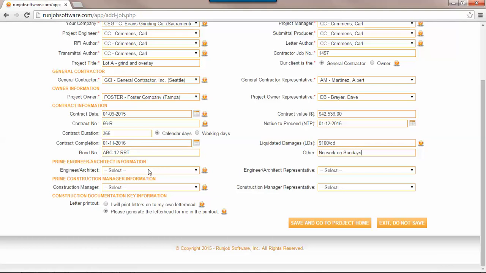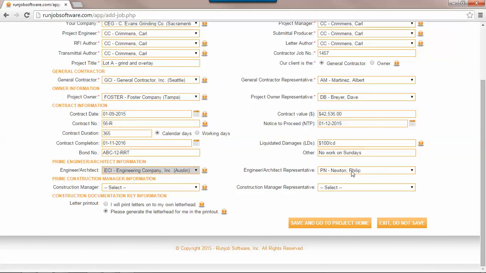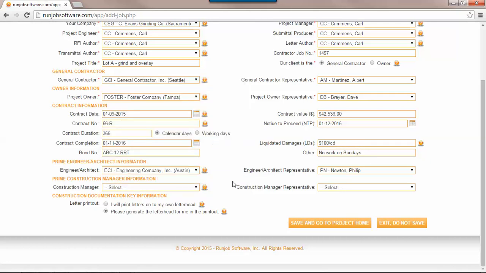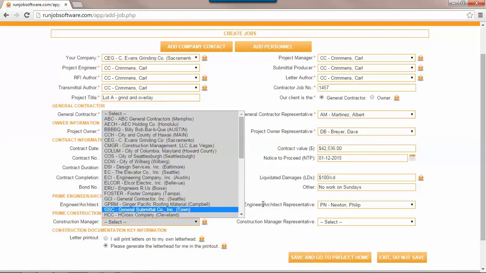You come down here and you put in the engineer or the architect, and this job is being engineered by the engineering company at Austin. Philip Newton, he's the gentleman down there. And the construction manager, let's have a little learning lesson here. The construction manager, it's not Construction Management LLC out of Vegas. Our construction manager actually hasn't been entered yet, so let's enter him. Our construction manager is going to be, I don't know, CM LLC, but he's not in there. You can't choose him from the list, so you've got to put him in.